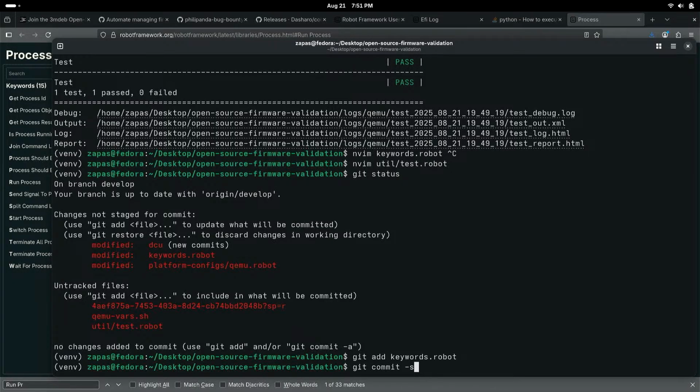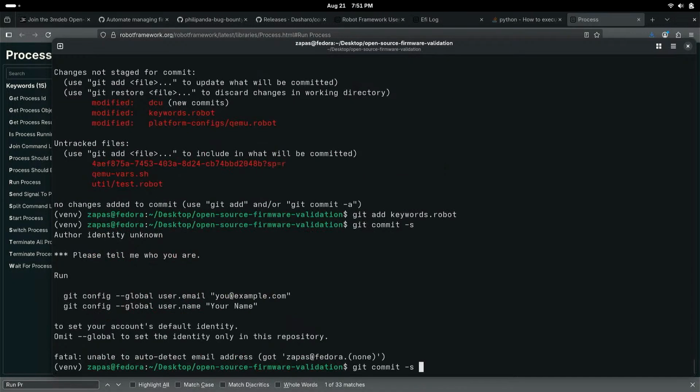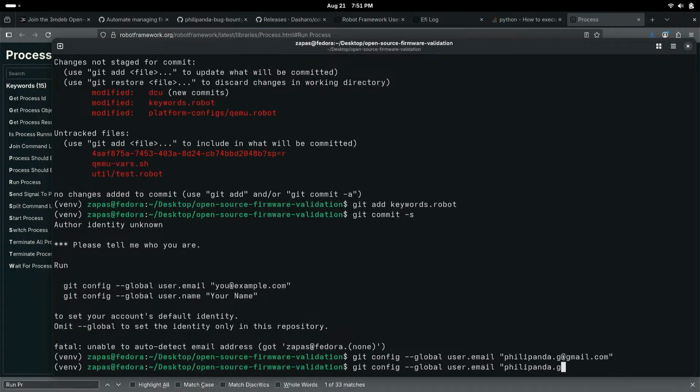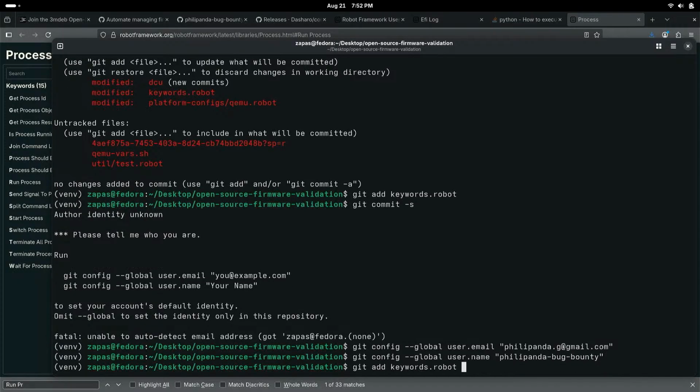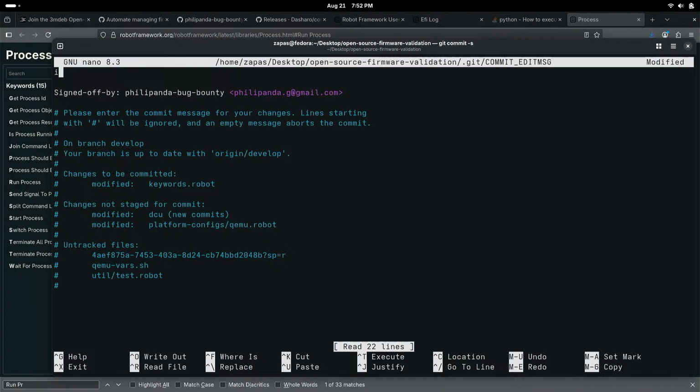Sorry, I don't have GPG set up here, and I haven't even configured Git, so let's just do that quickly. I think I used CMail. And username was Panda Bug Bounty. Yeah, let's do that again.